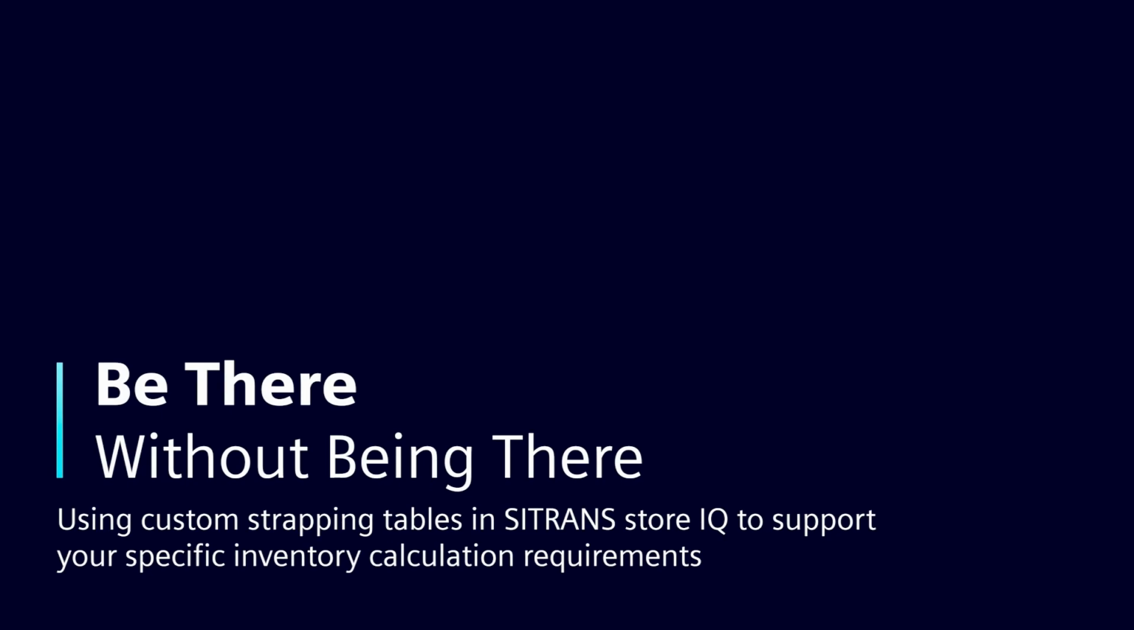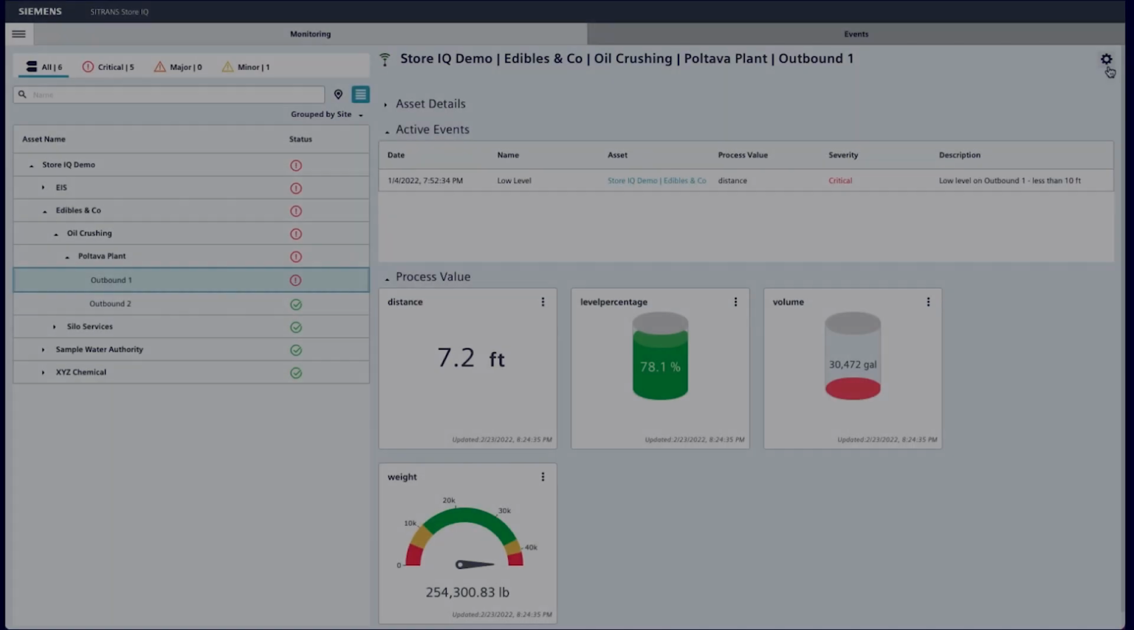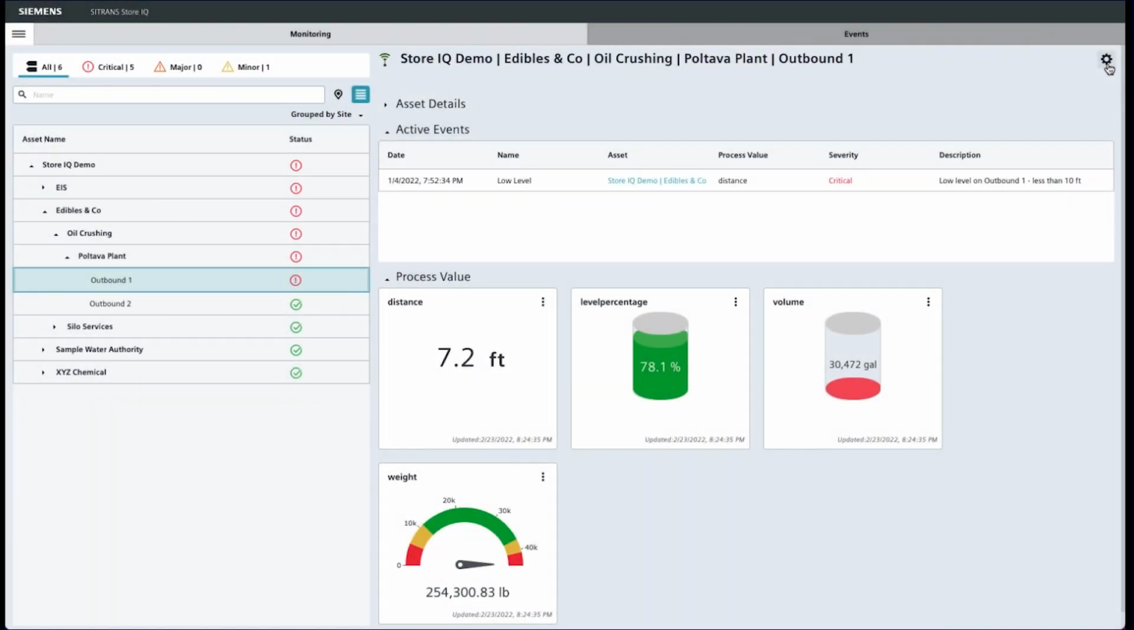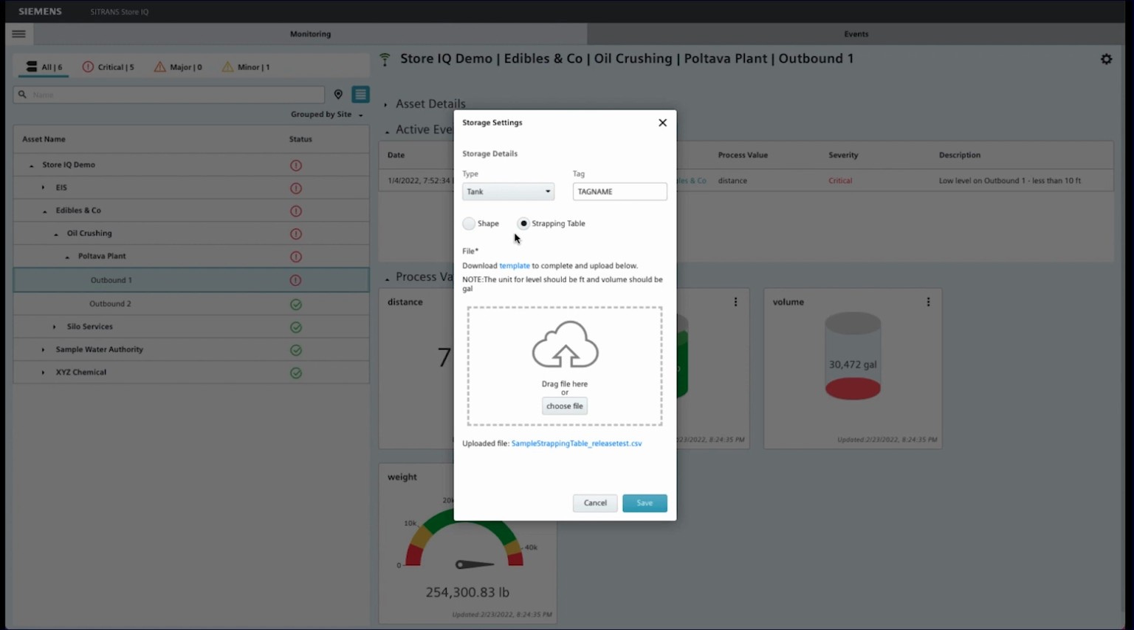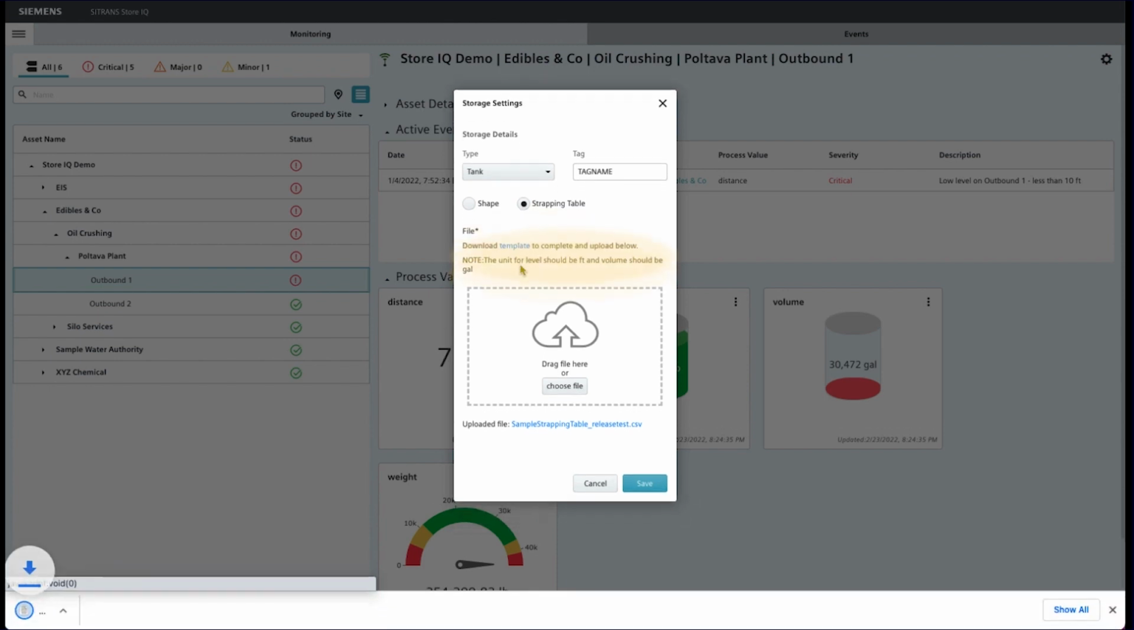In the latest version of Cytrans Store IQ, you can upload strapping tables to support your inventory calculations. To upload a strapping table, simply navigate to the Asset Storage Settings. Select the Strapping Table Radio button on the Storage Settings window. You can download a sample strapping table template directly from the link in the window.